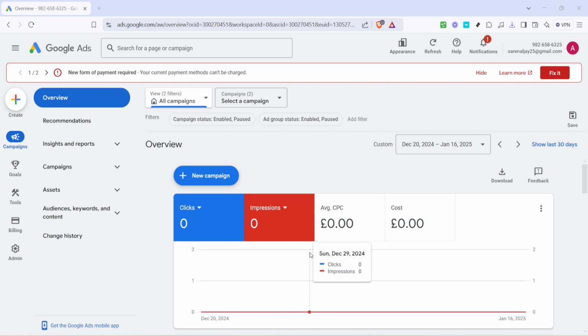First, you'll need to navigate to the Google Ads main page. If you're not yet signed in, go ahead and log in with your credentials. Once you're on the overview page, you'll see a broad summary of your account's performance. This is your hub for all activities within Google Ads.